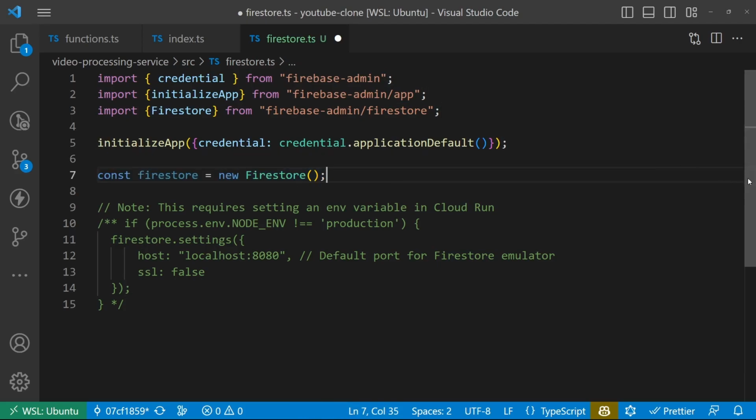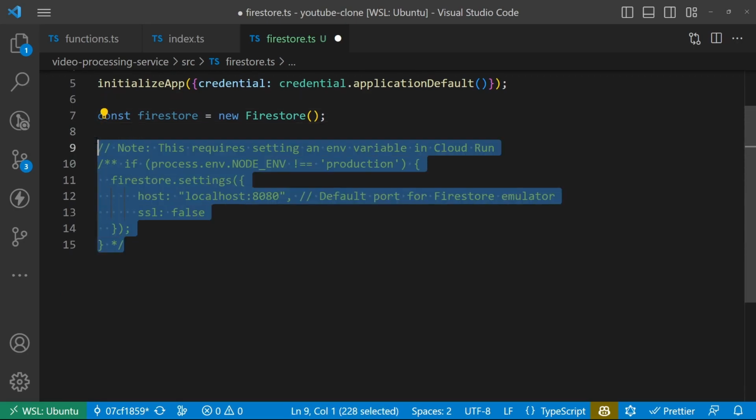Now, here's some code that you might want to use if you were trying to test this out locally.